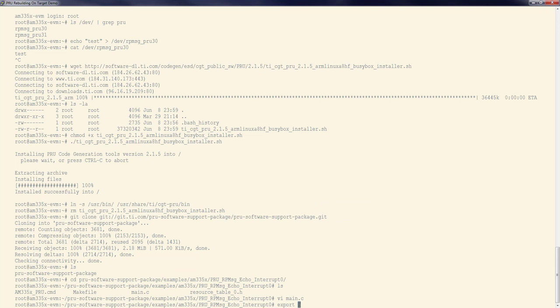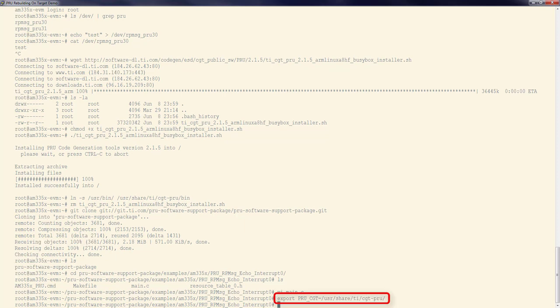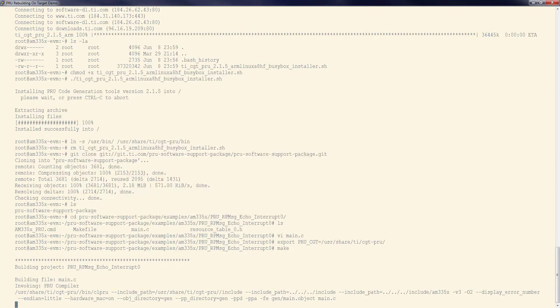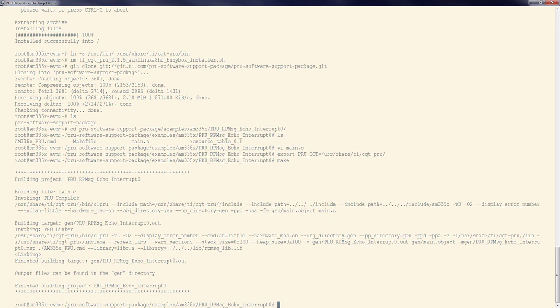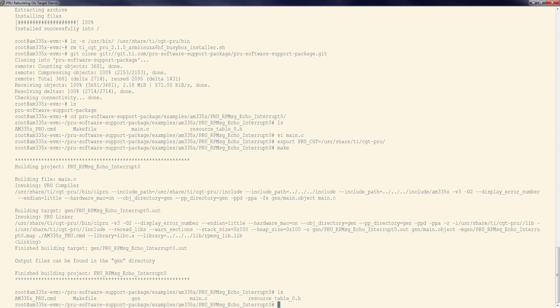Next, we need to add an environment variable to let the makefile know where the PRU code generation tools have been installed. Now we can use make to build our example. You will see the output from the compiler and linker stages of the build process, and then the log will tell you that the output files can be found in the gen directory.